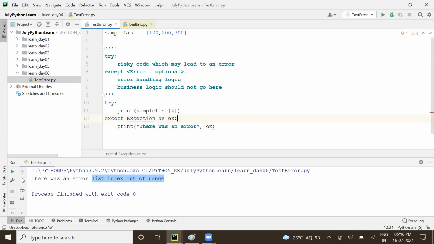Now the code will behave exactly the same. There will not be any change. You will see the index out of range error. As a matter of fact, if you are hitting any other errors also, they will be handled with the help of the exception class. So when you don't know what to handle, you can always handle exception. And when you know exactly what to handle, then you can handle specific errors.